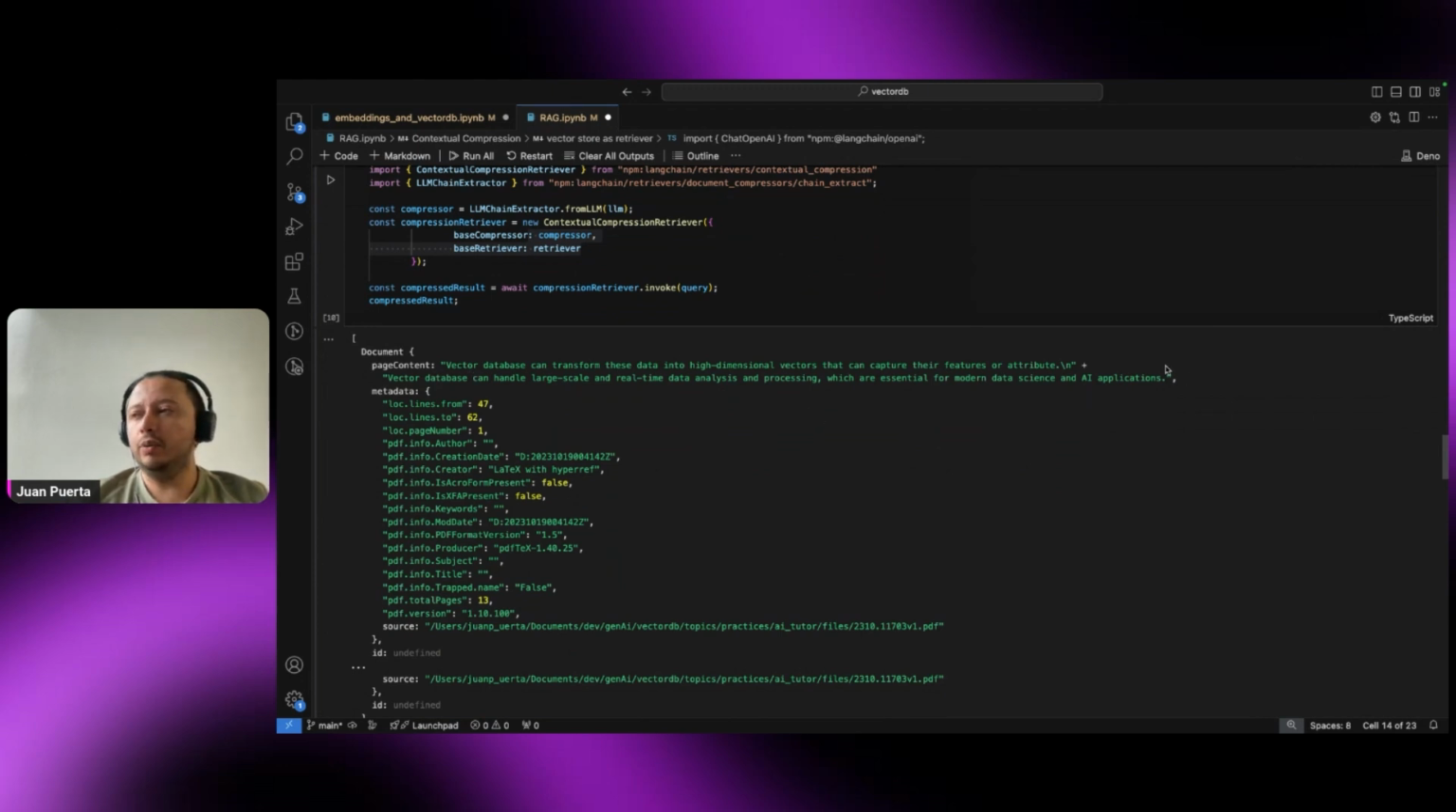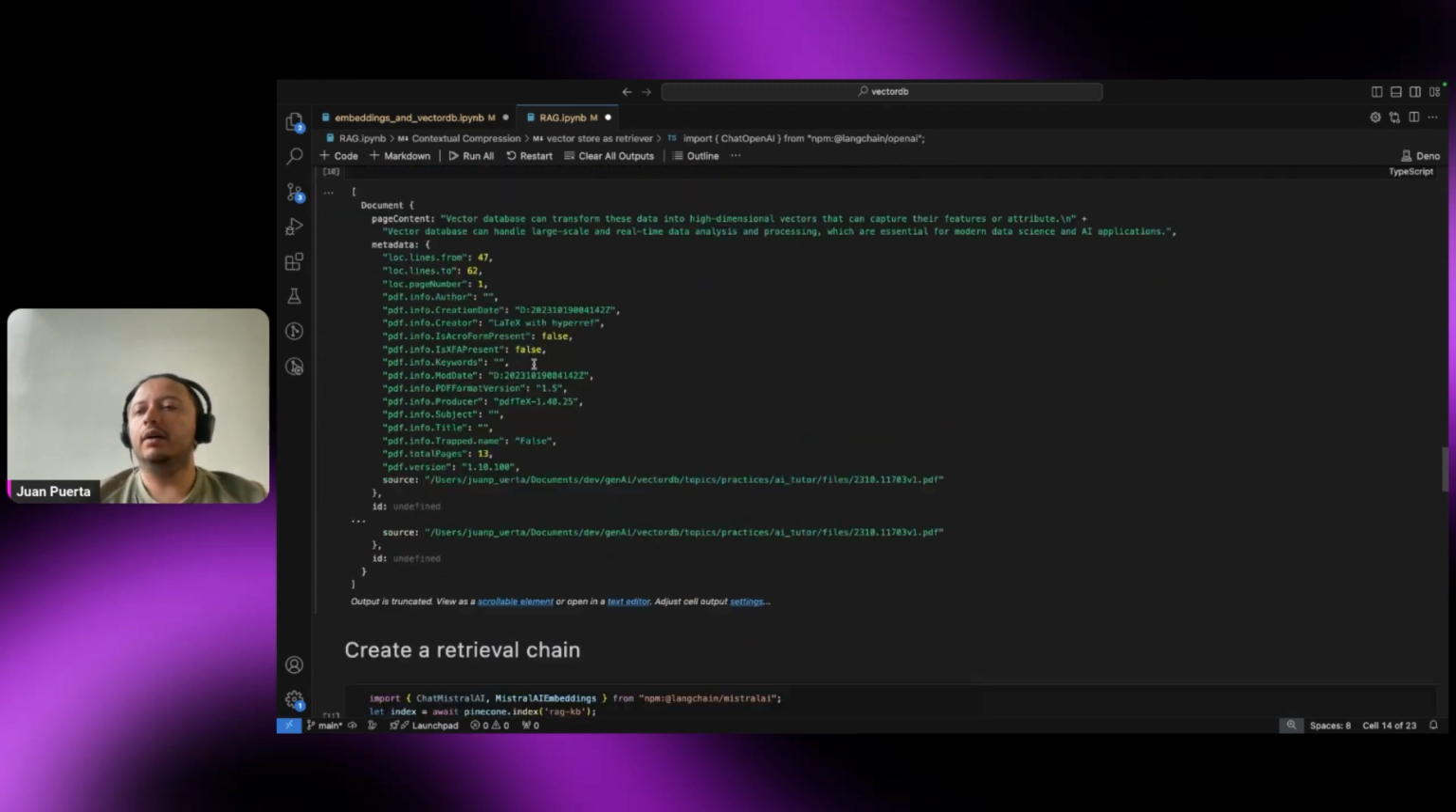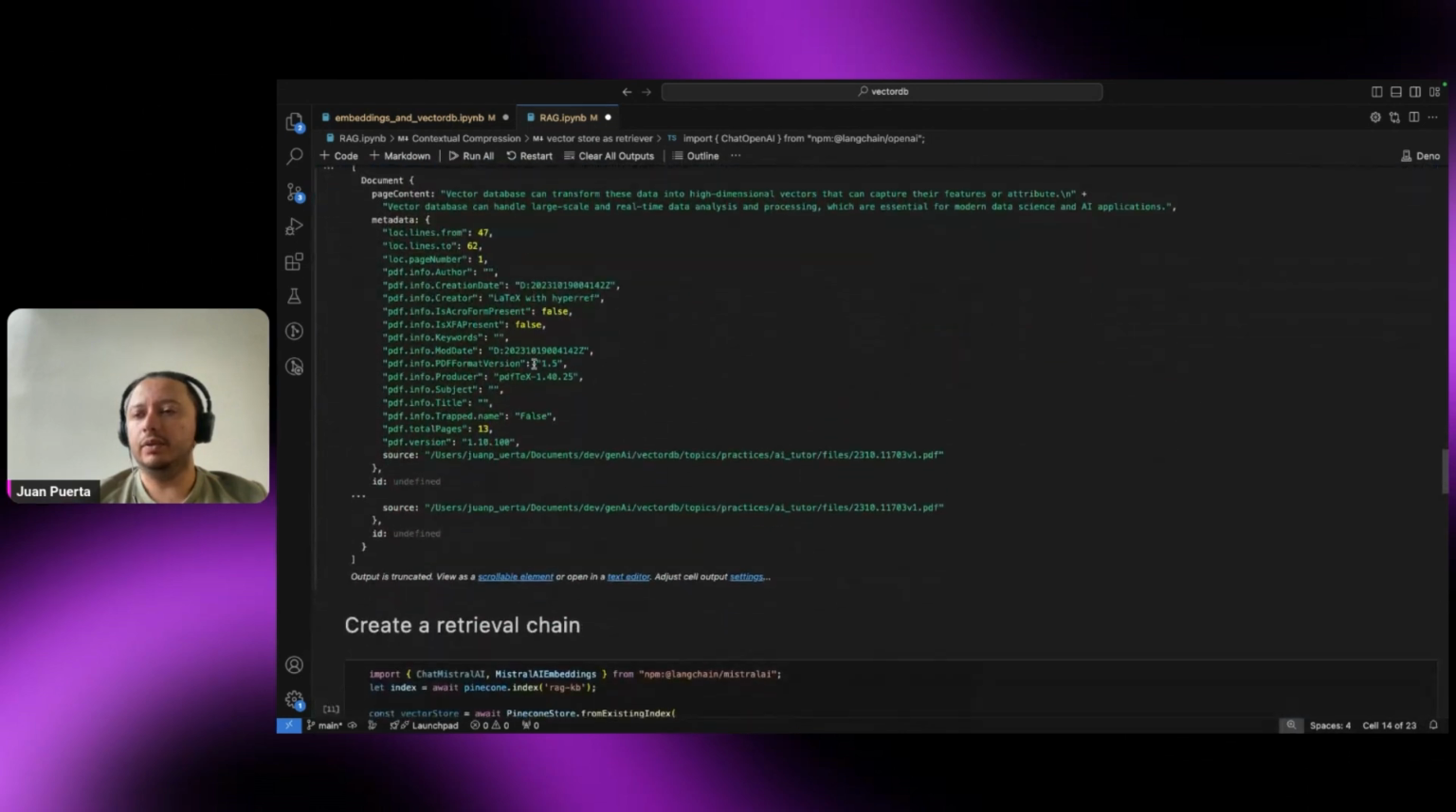And now we can do some query, and this is the document after removing the noise using the contextual compression retriever.